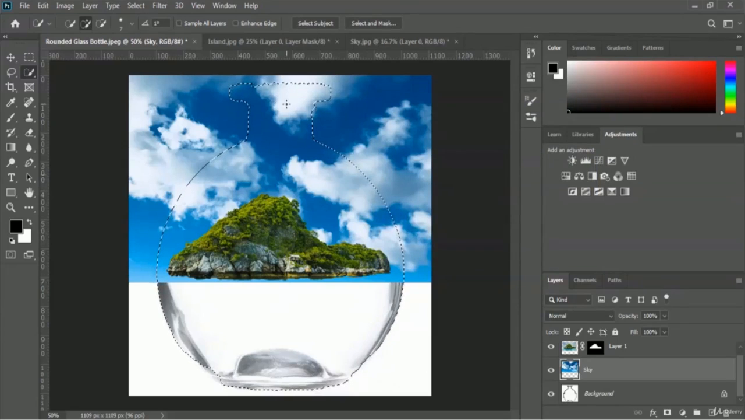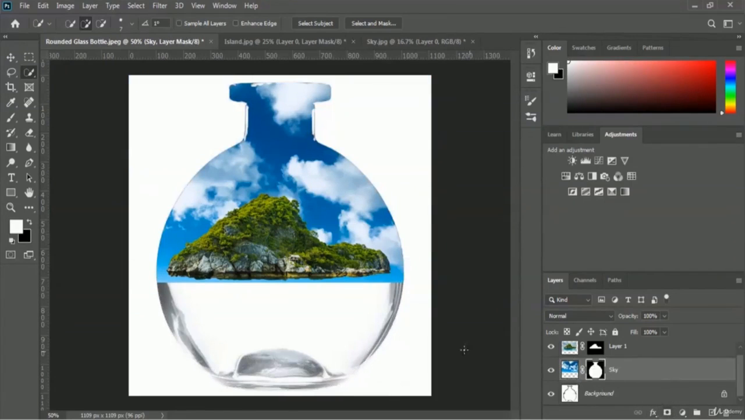You can take a look, this bottle part got selected, and right now we will add a layer mask. Before that, please make sure this sky layer is selected, and we will add a layer mask. So here is the option for layer mask. You just have to click it here, and you can take a look, this sky got shaped with the bottle, and that's really amazing. And right now we will work with this empty lower part, and we will add an underwater image in here.